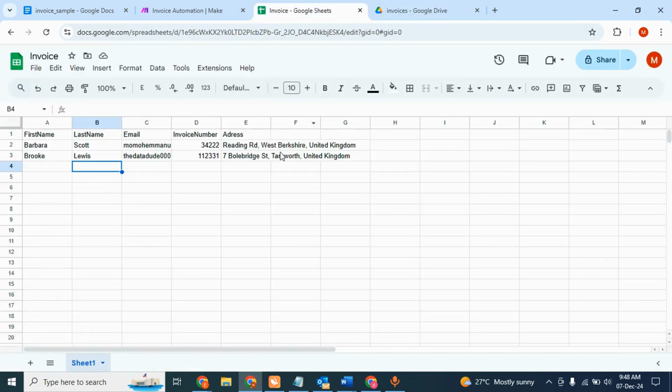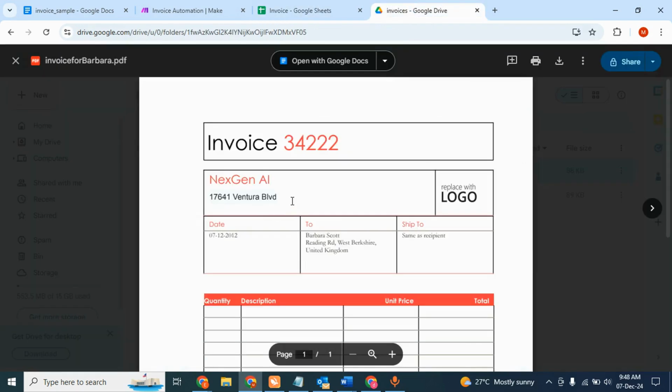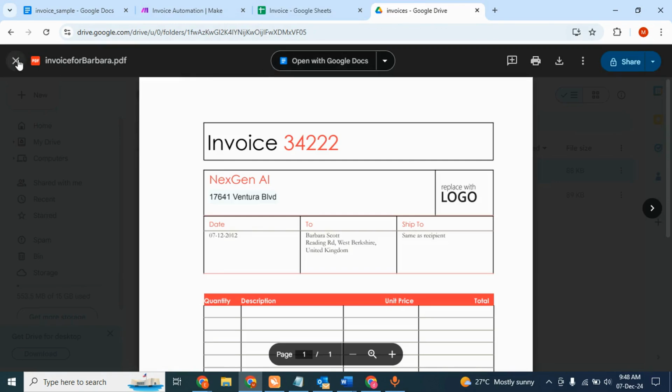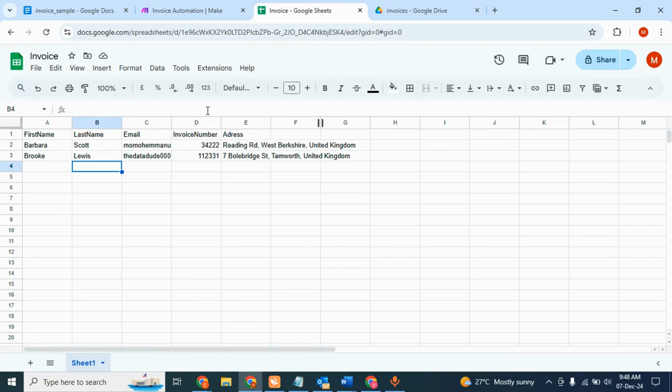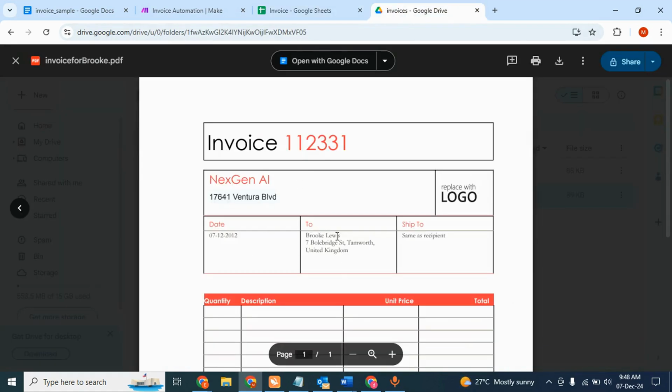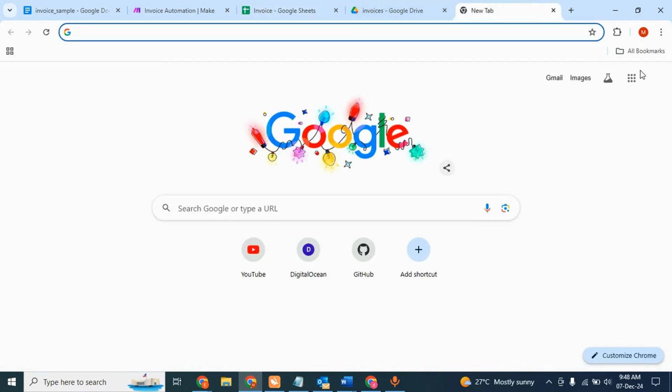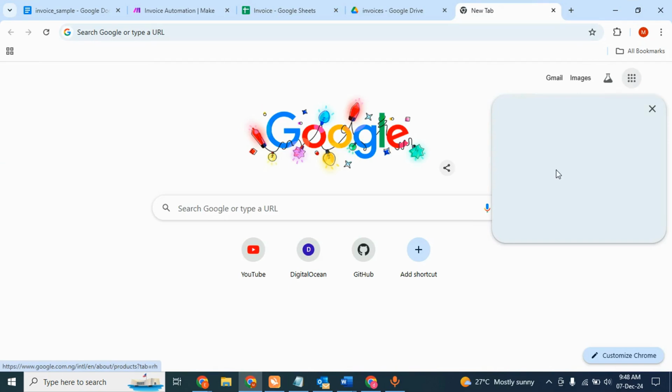We have the address too, right? What it does is basically fill the invoice template with the details that we have here. If I go back and check the other one, we can see we have the invoice number from this, and then we have the name Brooke Lewis, right? If I open my mail, I actually sent it to my email. Let me show you how it looks in my mailbox.